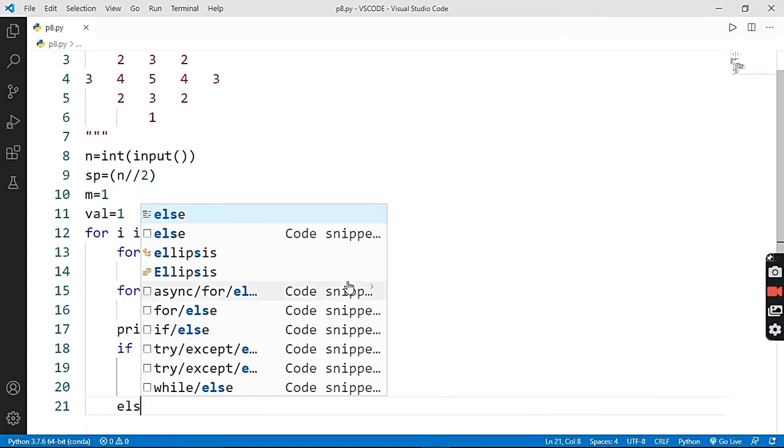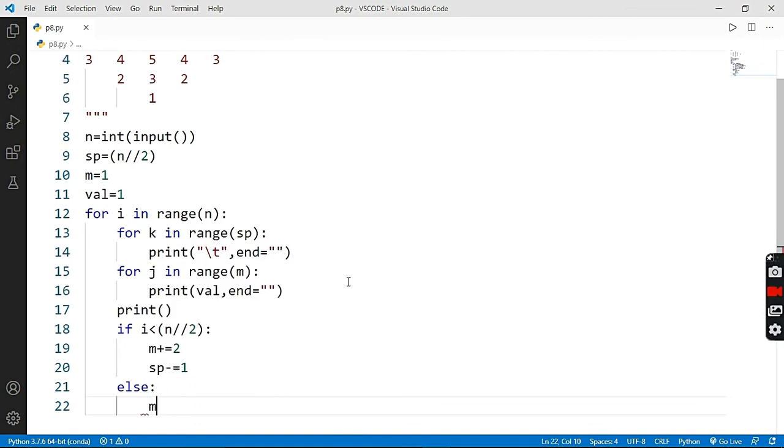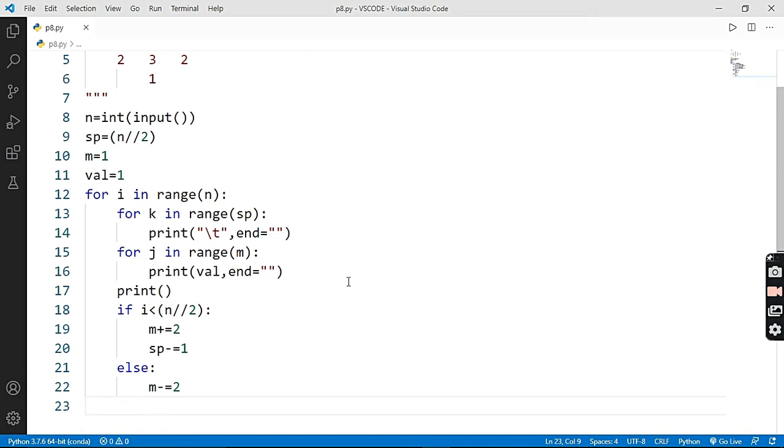And in the else part, we are doing the reverse thing, that is m minus equal to 2. Number of elements are getting decremented by 2 and space is getting increased by 1. Okay, I think it's clear till now.